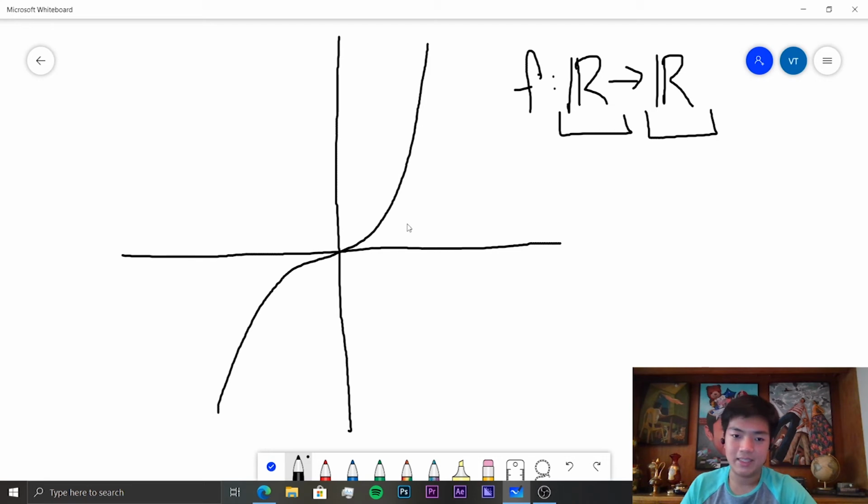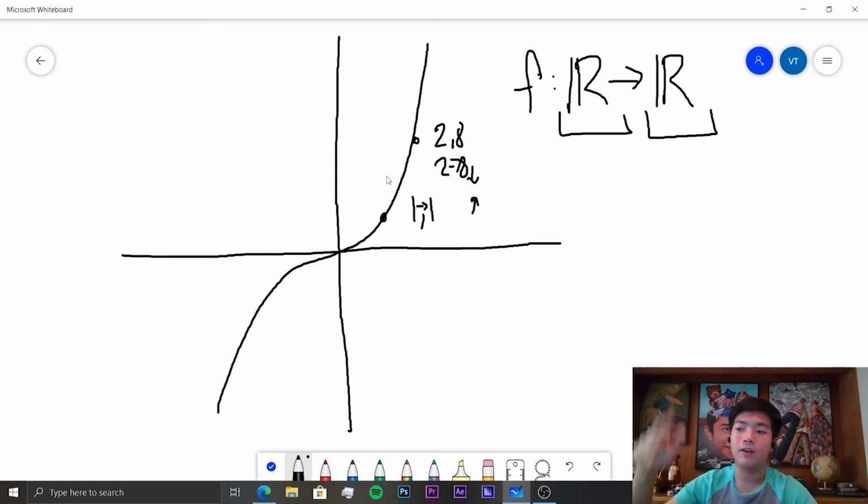The answer is yes, because for every element in the range, which is all real numbers, there will be an element in the domain that maps to it. For example, for this point here, which is (1, 1), the element of 1 maps onto the element of 1. For this point here, say this is (2, 8), the element of 2 maps onto the element of 8. And for every intermediate point, since this is a continuous curve and will go on infinitely, there will be some number on the curve that maps to the y value at that point. So it's definitely an onto function.